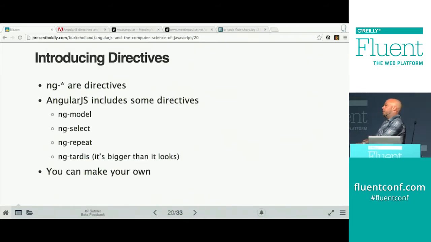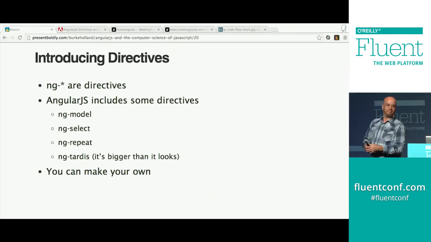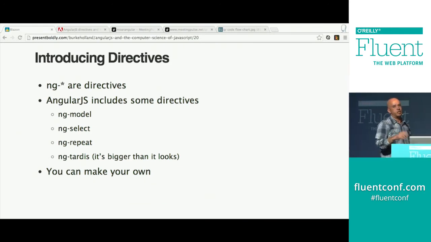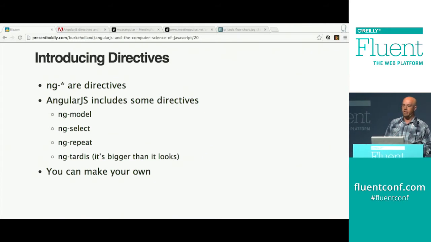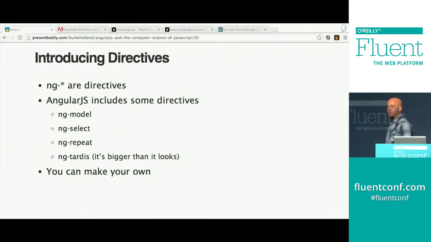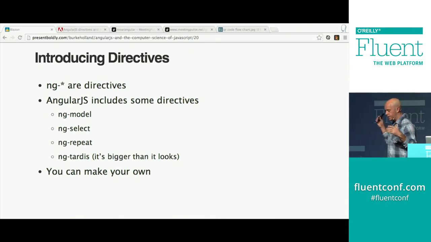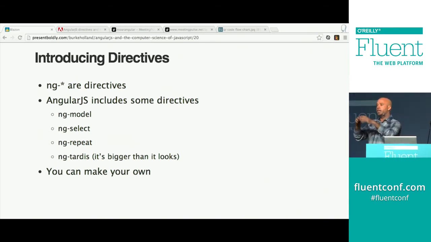Well, unfortunately for you, you are going to be writing a directive. Anything that starts with an ng is a directive. Angular has several directives out of the box: ng-model, ng-select, ng-repeat. And you can also make your own. In fact, they expect that you will make your own directives to create reusable chunks of UI, and also to wrap your existing widgets.